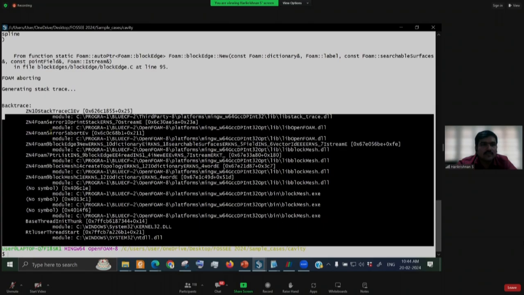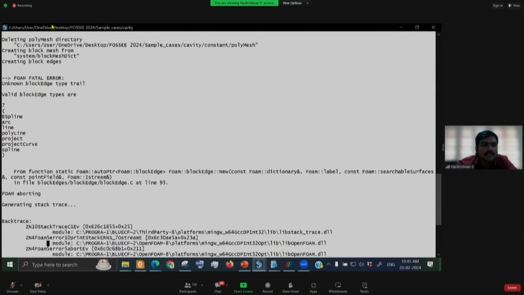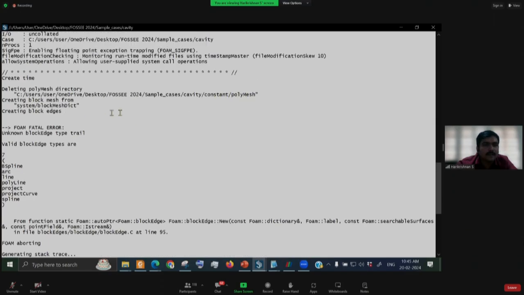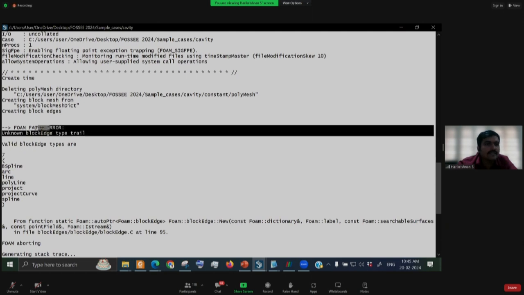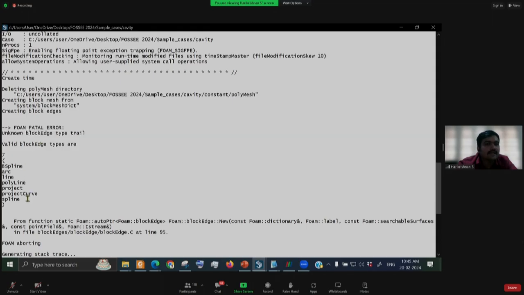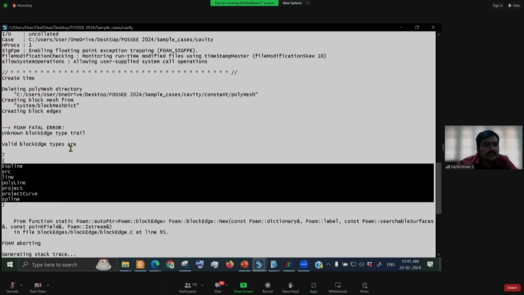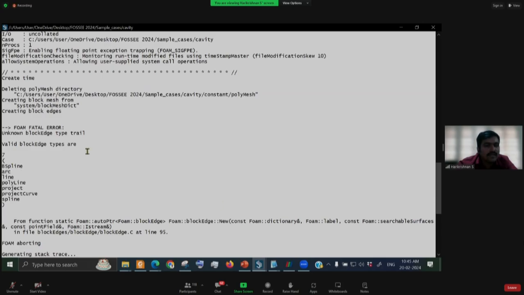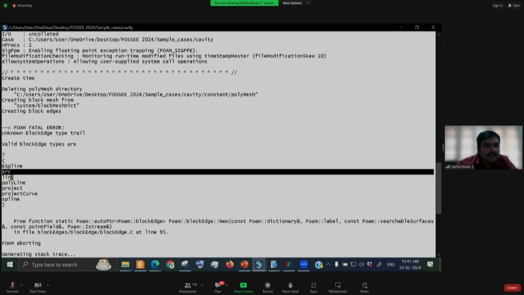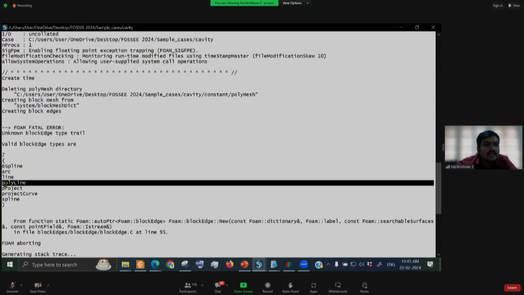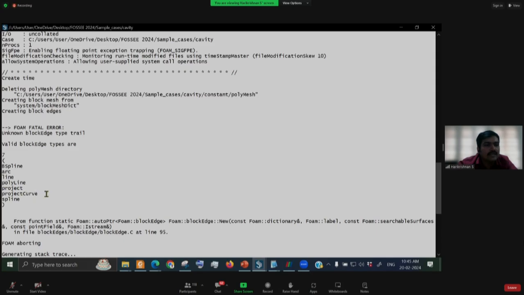These things may be a bit confusing, but if you scroll up, especially at the file name, they are saying in the blockMeshDict file: unknown block edge type trial, and these are the valid options. So either you should mention these options or you should not mention anything. When I type some random command there, it says these are the options available. BSpline is there, arc is there, line is there, polyLine is there, then project, curve, splines, etc.